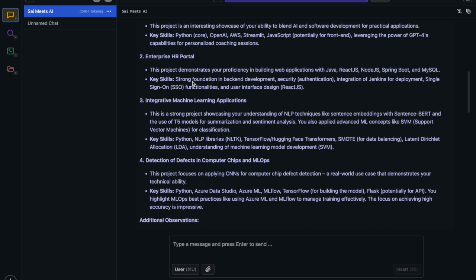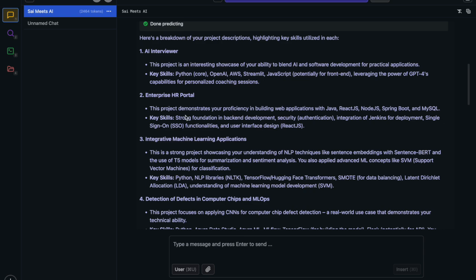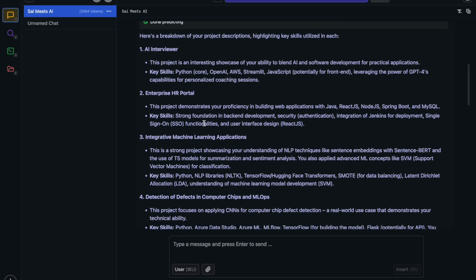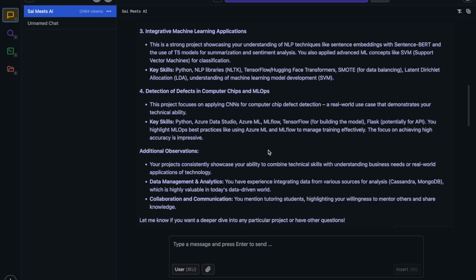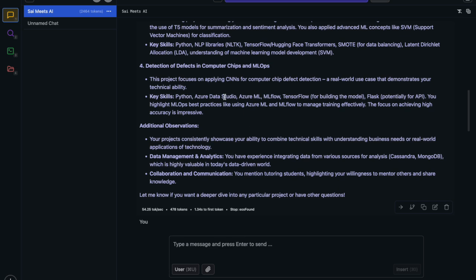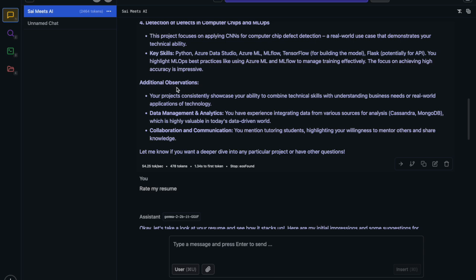So it also gave me the key skills that have been used in these particular projects. And this shows a really good understanding of the projects that I have, as I know how my resume is designed and how the content is organized in it. This is a pretty good understanding of my resume. And there are also additional observations.